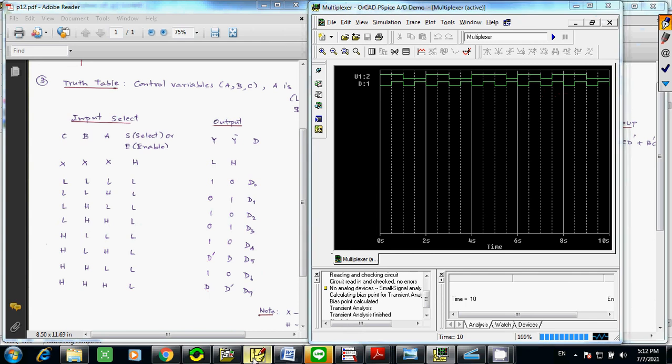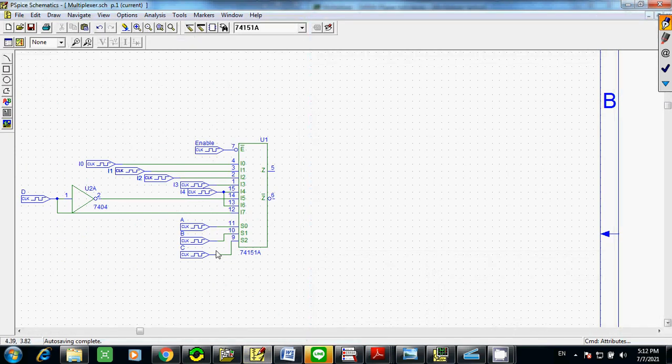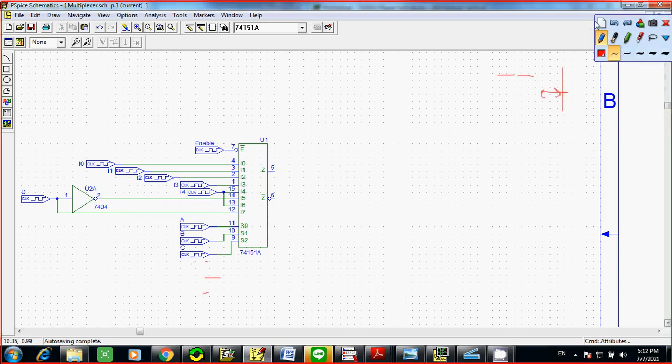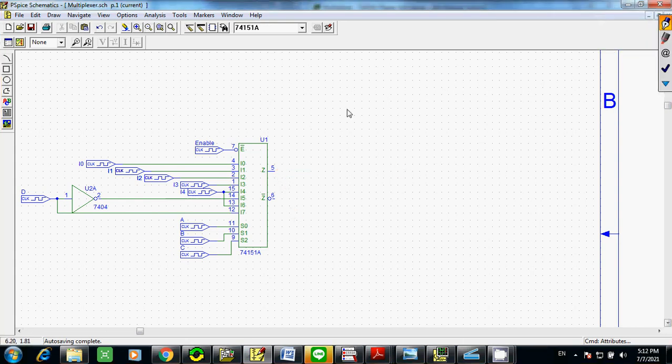In the real circuit, you simply do the connection like this, and you will get your multiplexer to work. So basically, for a multiplexer, you require select inputs. In this case it is A, B, C, but actually it's S0 to S2, and then you also assign your inputs I0 to I7, and then you will obtain your output. Okay, so that's all about the basic multiplexer tutorial.